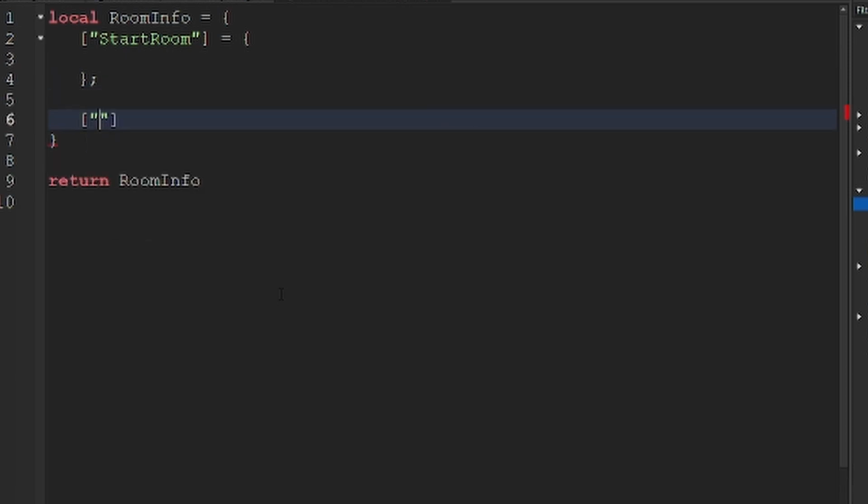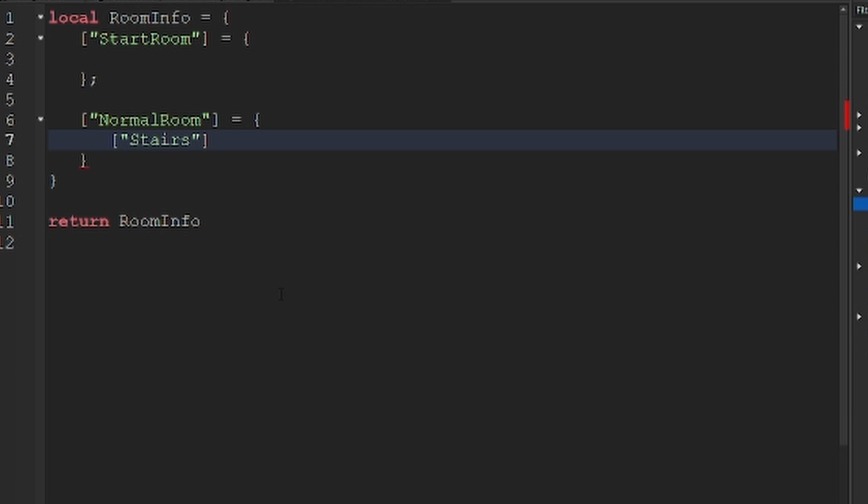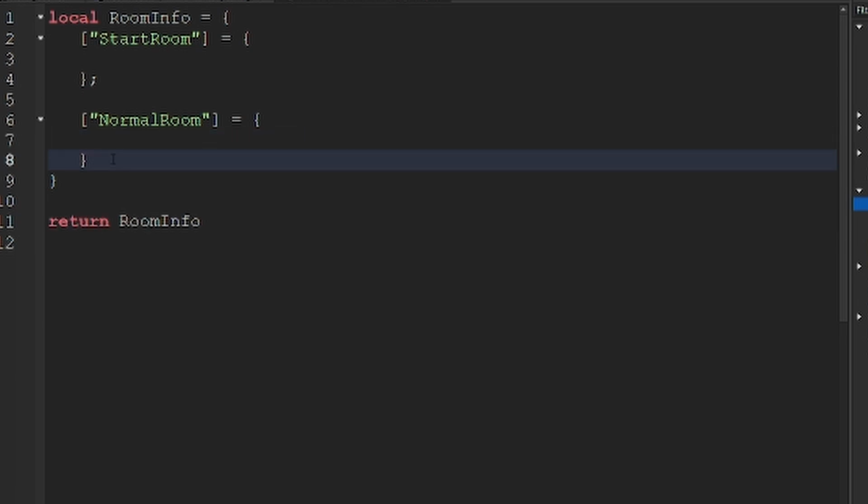And then we're going to have the normal room, which is going to be equal to, so stairs, if it has stairs, it's going to be equal to false. I don't think we even actually necessarily have to have this. There's nothing here at the moment. We're going to try without it.